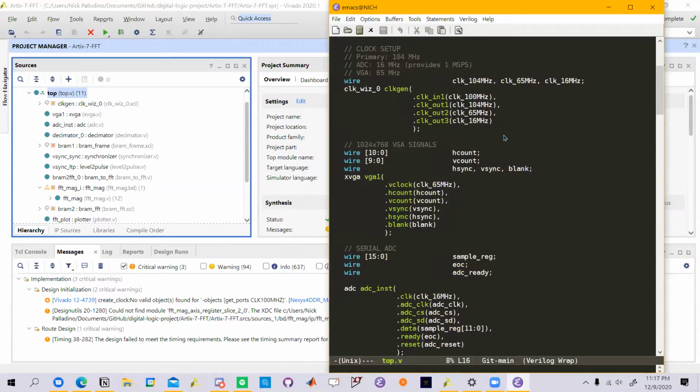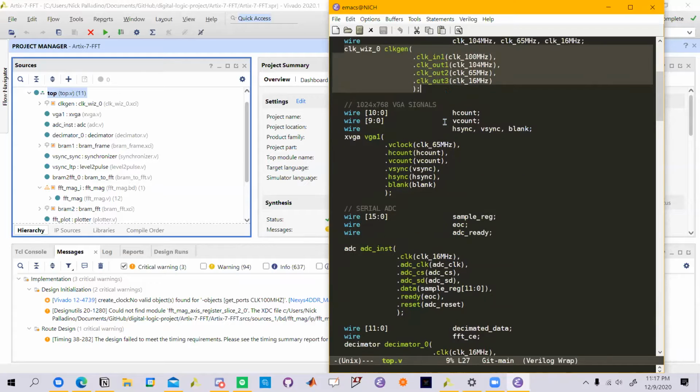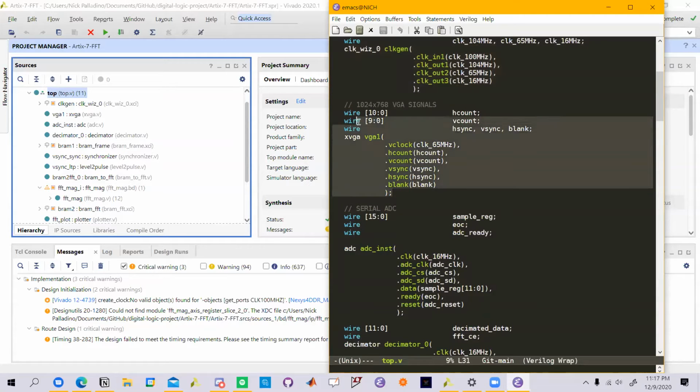But going through just briefly on all of these modules we have set up, there's a clock generator, which is an IP core, which takes the 100 megahertz clock from the board, and it gives us a 104 megahertz clock, a 65 megahertz clock, and a 16 megahertz. And these go to other modules in our design. One of them being the VGA, which takes a 100 megahertz, a 104 megahertz clock, and syncs that, synchronized to a 65 megahertz for the display.